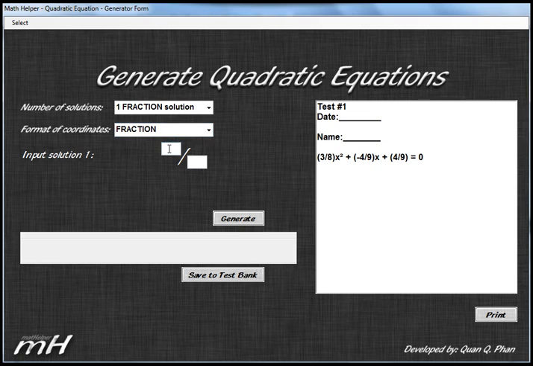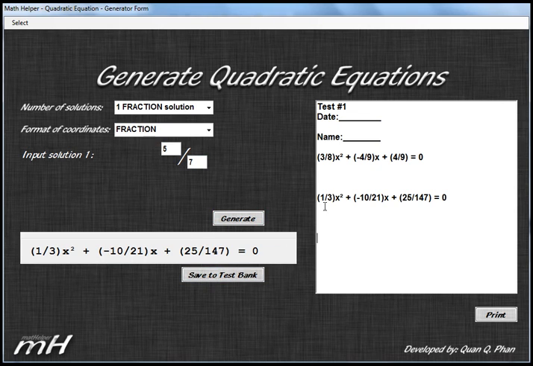Now I input 5/7 for example. Here we go, the equation appears. This equation is 100% sure to have one solution, which is 5/7. I want to save it in the test bank. Here we go. Students have blank jumbo spaces to show their work.